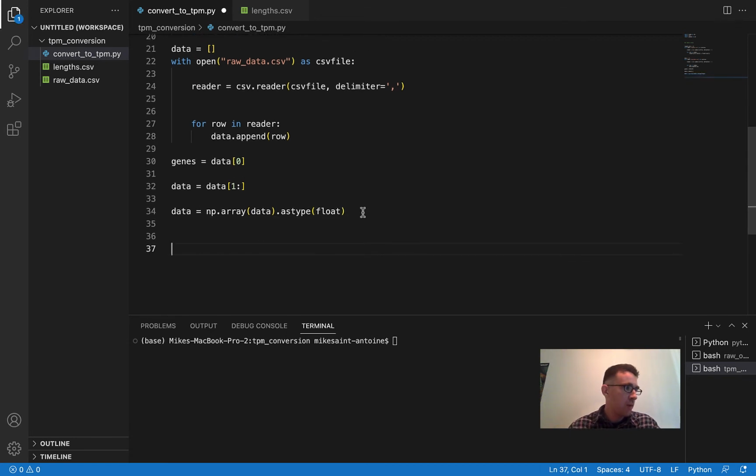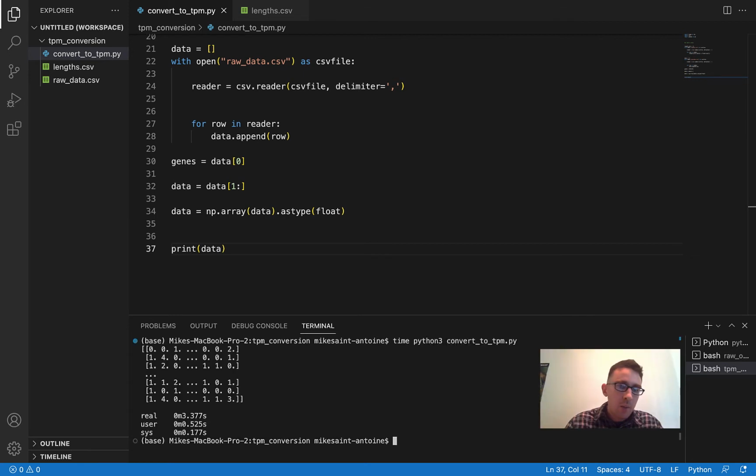Okay, so at this point we've read in our data. Maybe at this point I'll actually just print it out and make sure it's okay. Yep, so it looks like it's read in right.